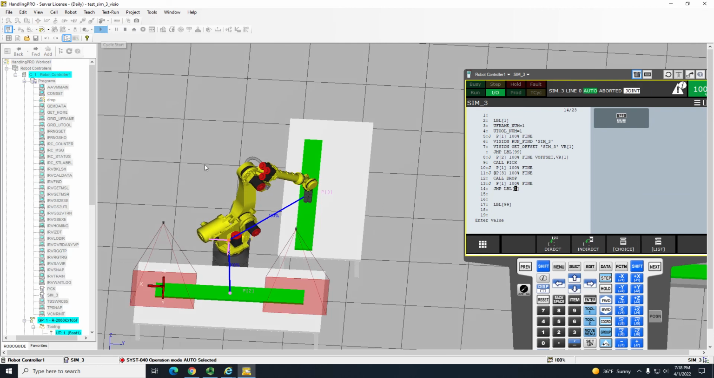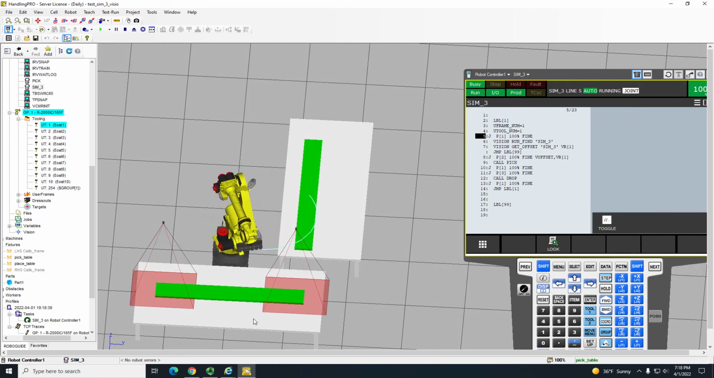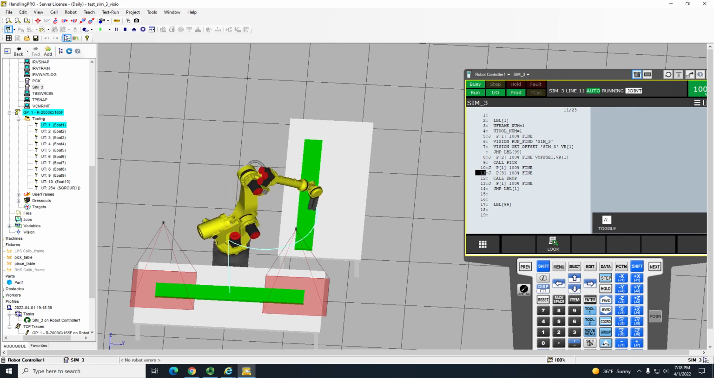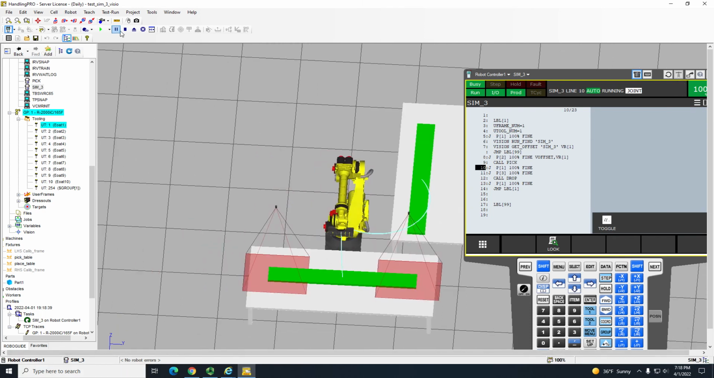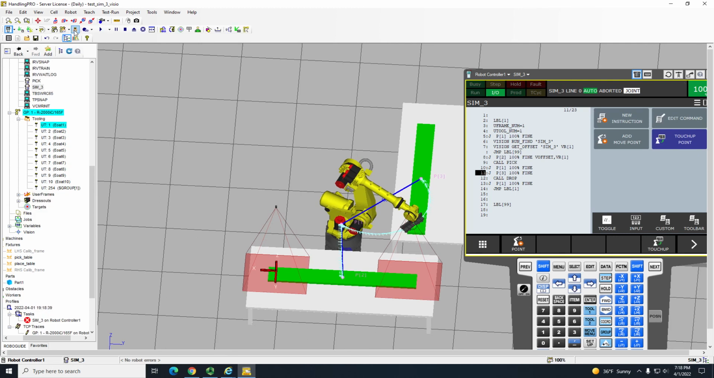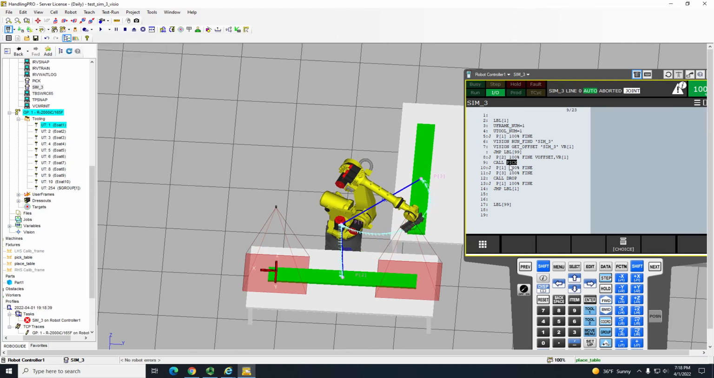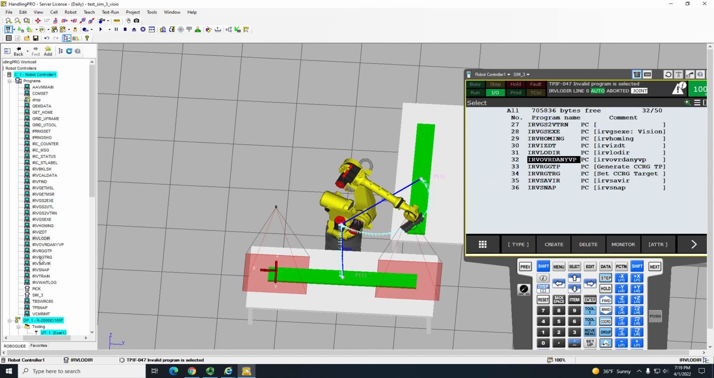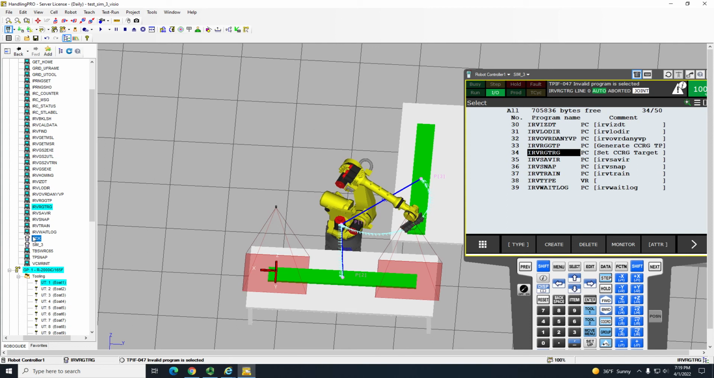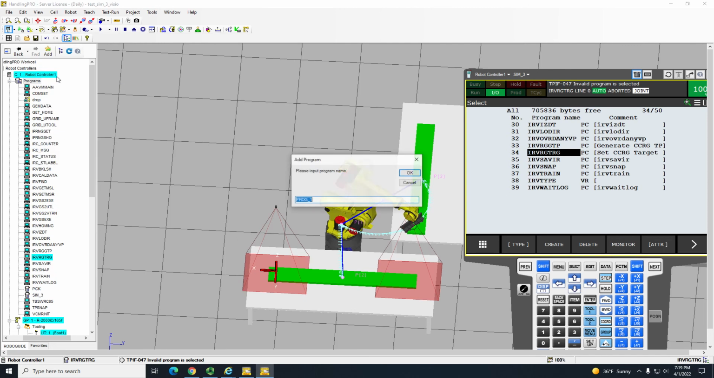Alright guys, I hope it works. Should work first iteration though. Picks up the first part, drops the part there. Okay, why didn't it pick it up there then? Go to my pick program once again. Oh, where is my pick program? I don't have a pick program. Why is it here? Okay, maybe when the Roboguide shut down, the controller lost it.